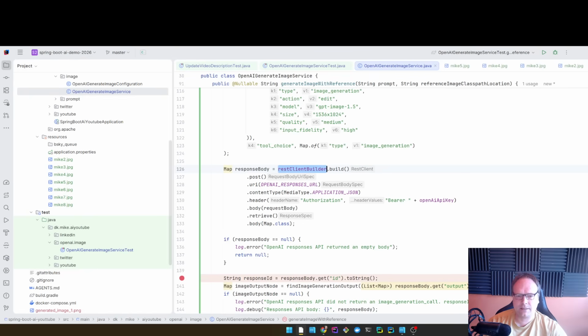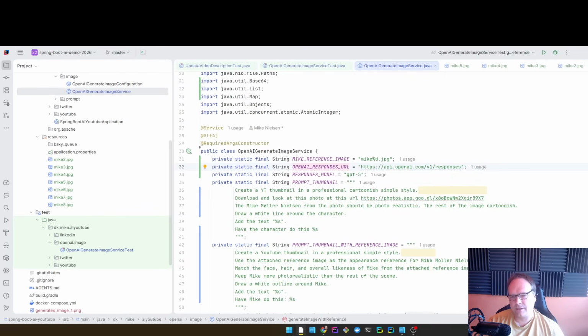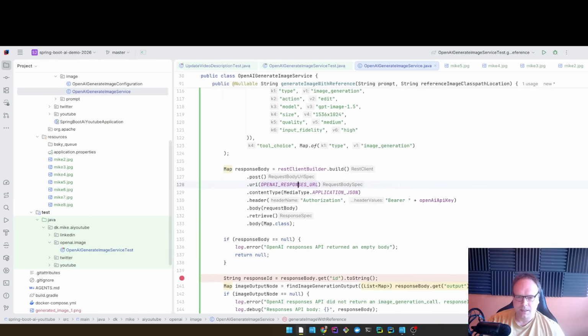The REST client is slightly easier to read, or it's a lot easier to read actually, and it's a bit nicer. You don't have to create that request entity, and then you don't have to get the response entity back. You can actually do something like this, like build. It's a post request. You need to call this URI, and this URI, where is that, Mike? It's API, OpenAI, version 1, responses. I think they also have a version 2, actually.